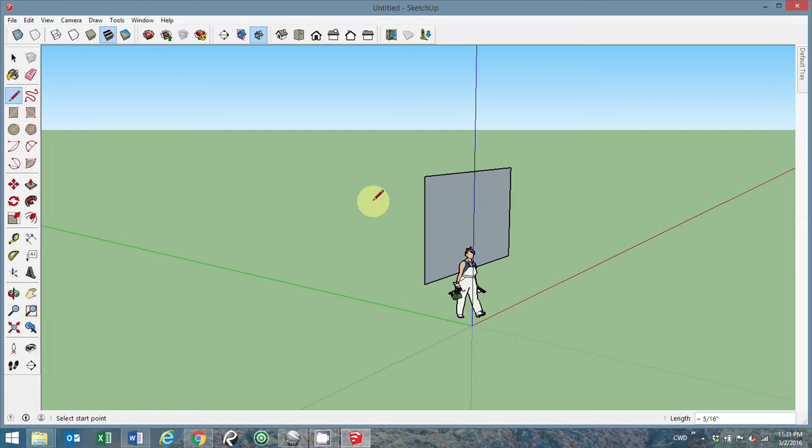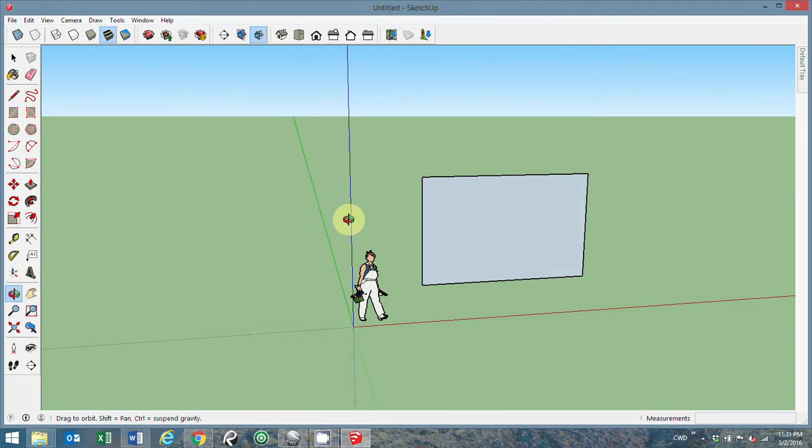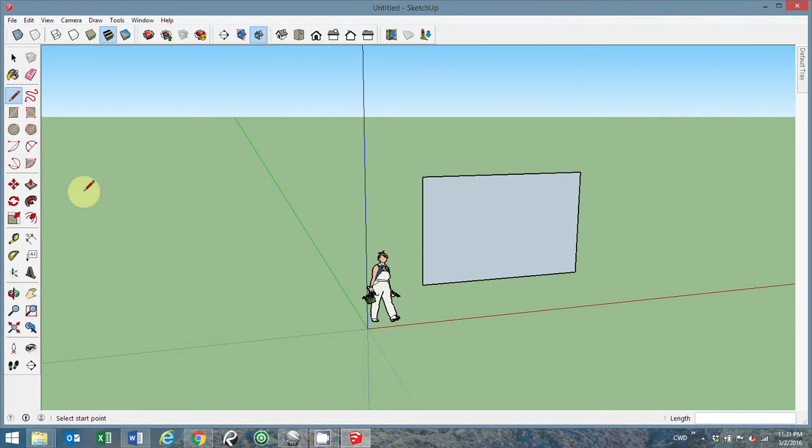So now once you have a surface that you've made, so all these points are in the same plane, so it makes it a surface. You can then turn that into a 3D shape by using the push-pull tool. So right over here is the push-pull tool.